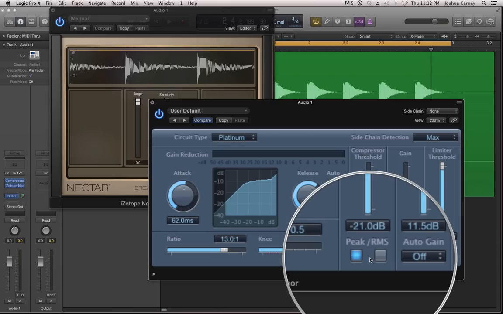Basically what this means is, does the compressor detect the threshold based on the peak of the waveform going above the threshold, so basically the maximum volume, or does it detect it based on the average volume, which is the RMS. RMS stands for root mean squared. In just very generic terms, it basically means it's the average overall power of the sound.